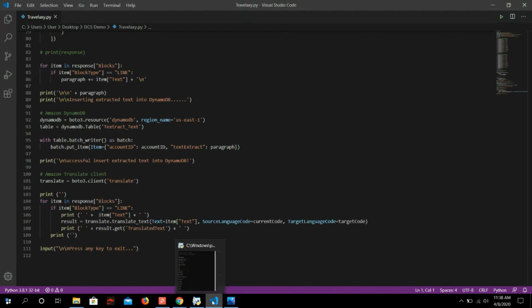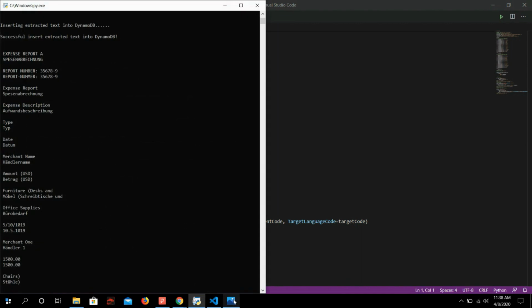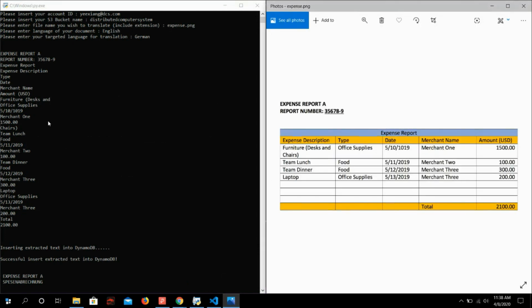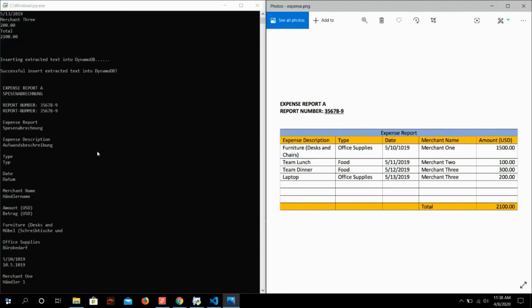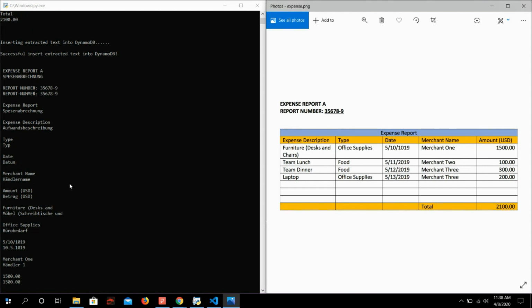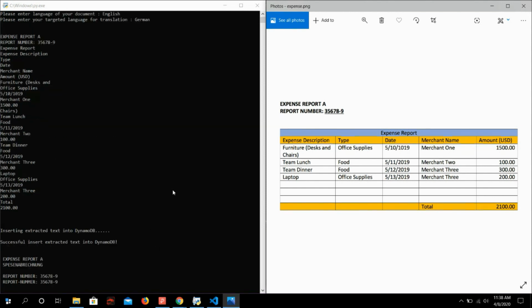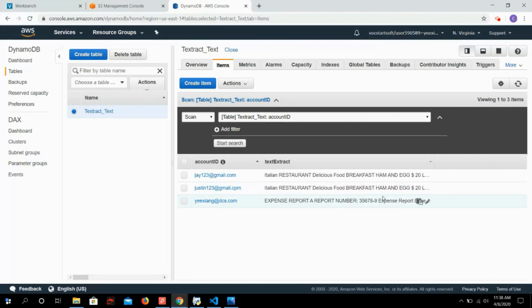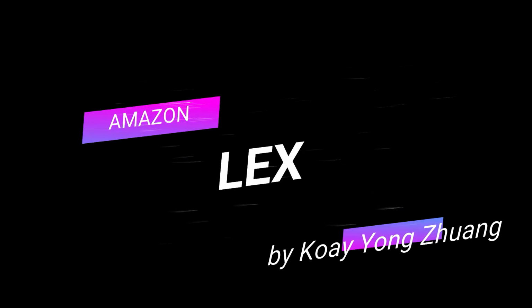Now we take a look at the result of the Python script. As we can see, here is the input that we talked about before, expensive PNG, and here is the result of the extracted text. Although it's in table form, it's able to extract according to the column and row. So here is the translated result in German. And lastly, we take a look at DynamoDB. Here is the extracted text that we extracted before and inserted into DynamoDB.